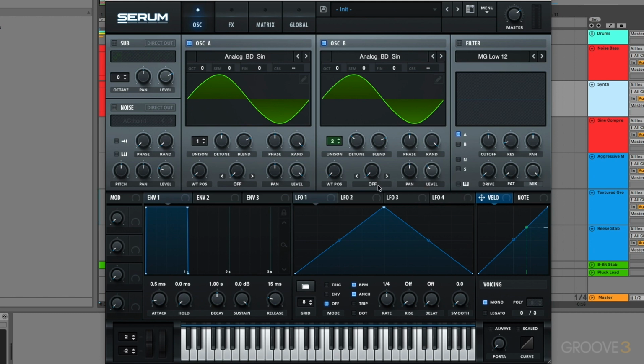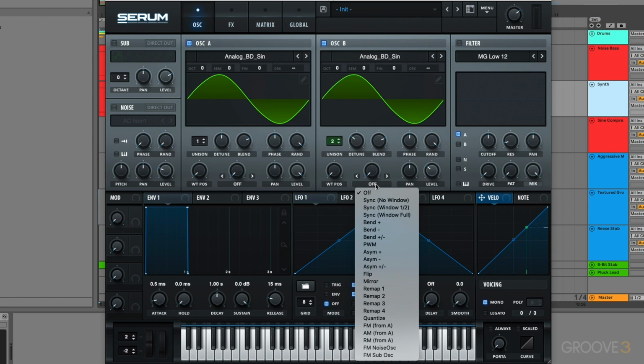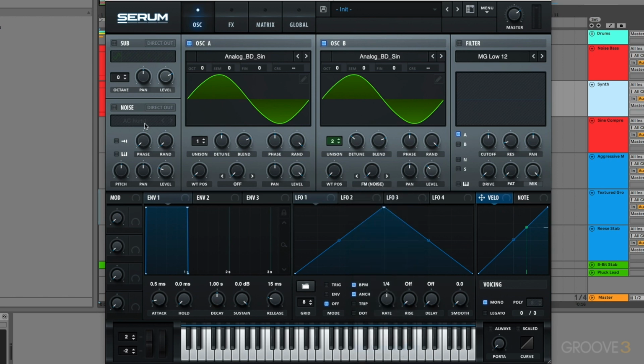We are also going to frequency modulate this from the noise layer, so we'll do FM from noise oscillator. We don't have anything there yet, but we'll add it in soon. And that sounds like this. We get a little stereo width out of oscillator B. We put that level at maybe 41, and then the FM amount is going to be at 75.